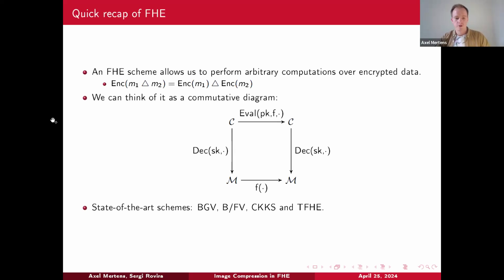Okay, now I will give the word to Sergi. Thank you, Axel. So as Axel mentioned, we use FHE, and I will give a very quick recap.